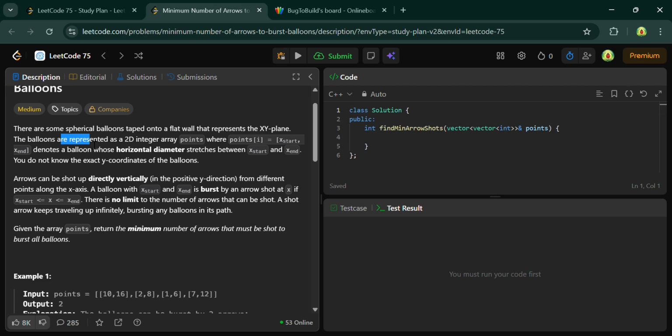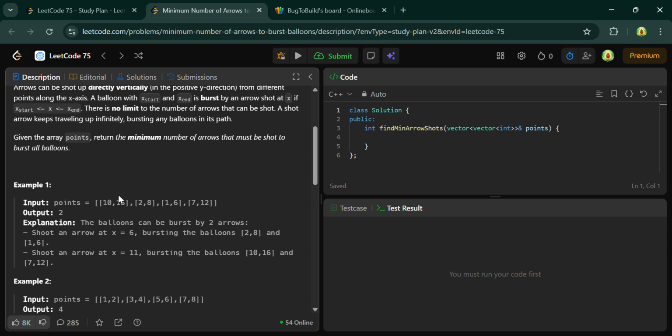Arrows can be shot up directly, vertically, from different points along the x-axis. A balloon with x start and x end is burst by an arrow shot at x if x start is less than or equal to x and x is less than or equal to x end. There is no limit to the number of arrows that can be shot. Given the array points, you have to return the minimum number of arrows that must be shot to burst all the balloons.